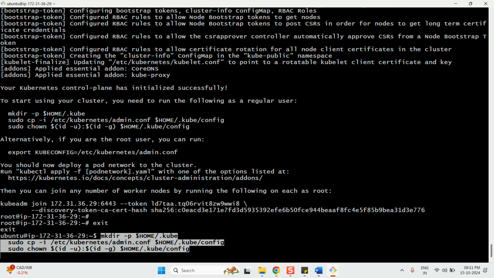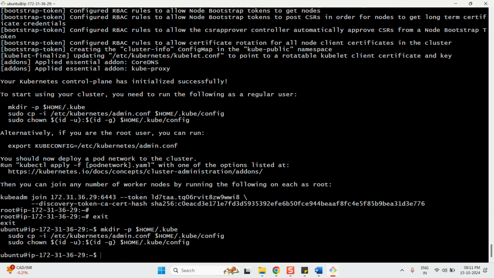Now the cluster is ready. Still, there is one thing missing. So we have to deploy a network to the cluster. Sorry, to the cluster, not pod. This network will be used for communication within the cluster.